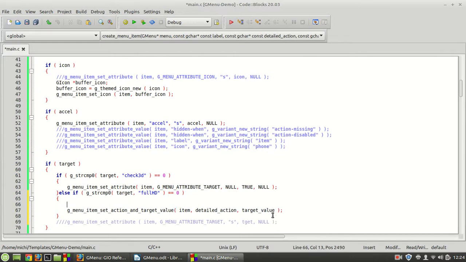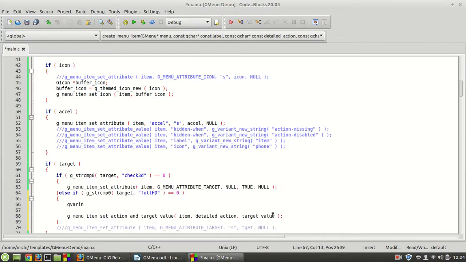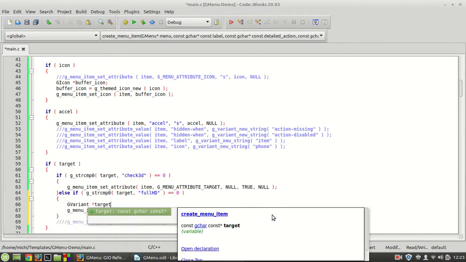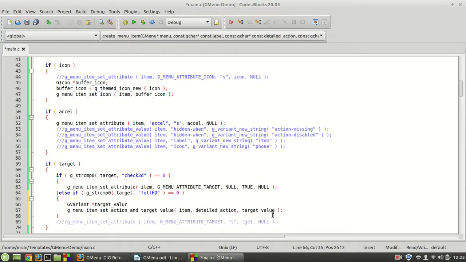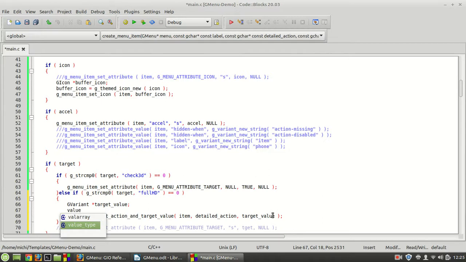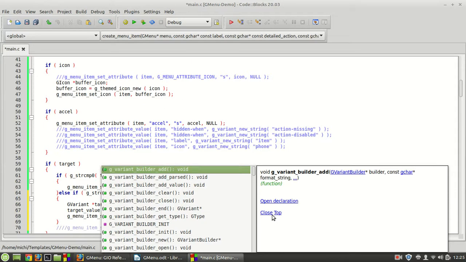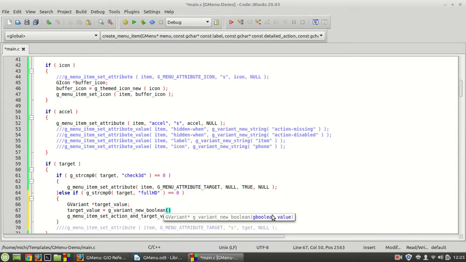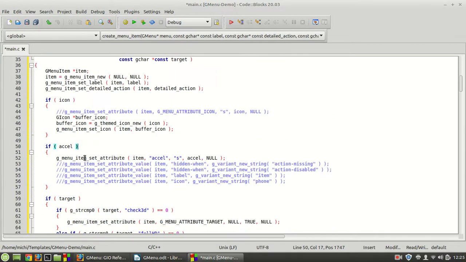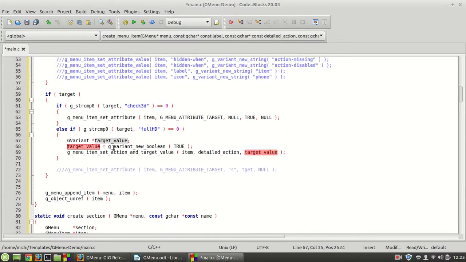Now let us create the value right here: GVariant target value. And of course the value we are going to point to g_variant_new_boolean, and of course I'm going to say TRUE. Now let me format it. Target value: we create a new boolean with the g_variant_new_boolean function, and then we set the target value with the help of g_menu_item_set_action_and_target. Now let's see how this one behaves.